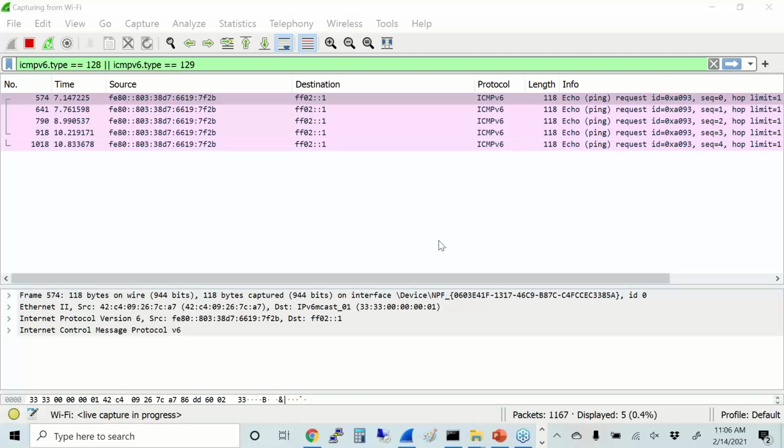So what I did right then is that is my phone. I use the Net Analyzer app, and from my phone I did a ping to FF02::1. You can see these ping requests coming in to here. Interestingly enough, where are the ping replies?